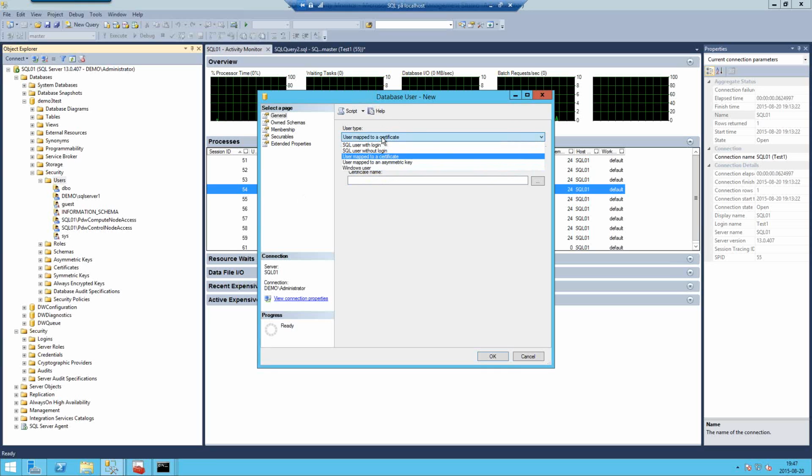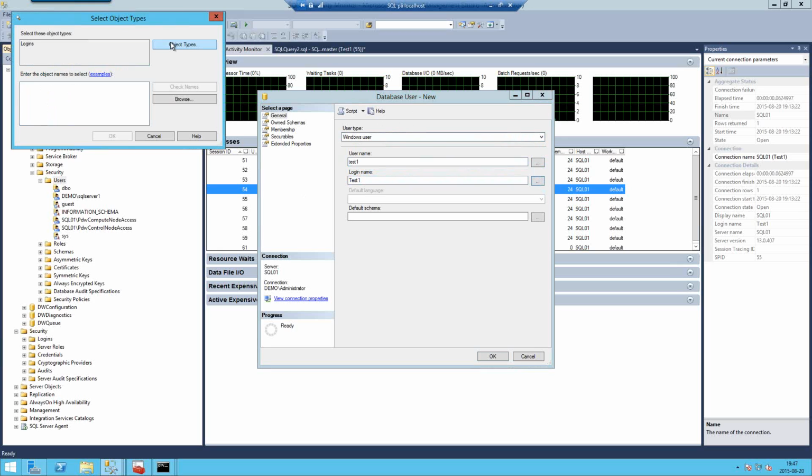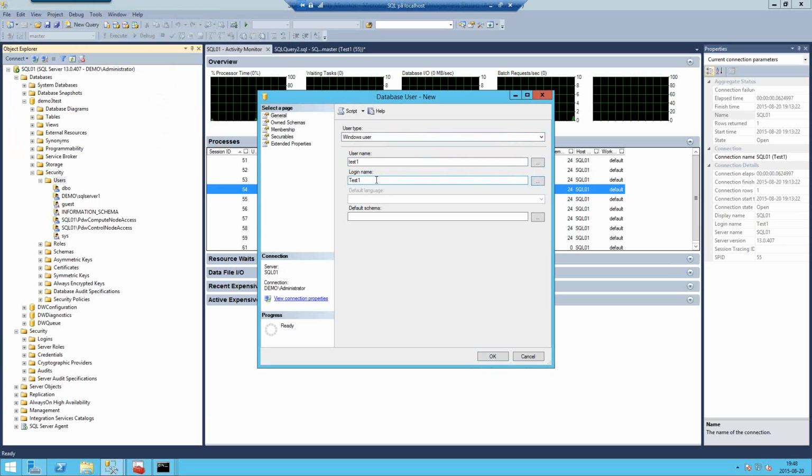So the difference between a certificate and an asymmetric key is actually how we set up the identity itself. Or it can be mapped to a Windows user. And this Windows user is, as you see here, a login. And that login is fetched like this. But if I want to do this, not with the login, but with another Windows group, I can actually type the Windows group name here. The domain is demo, and the group is called grp_dl_database_readers, if I'm not mistaken myself.